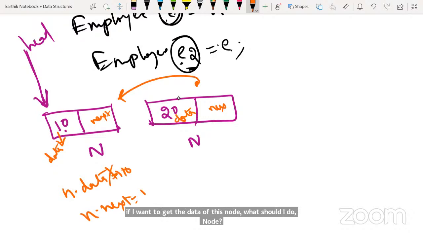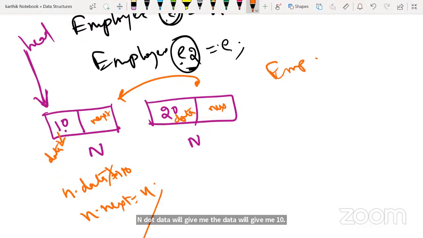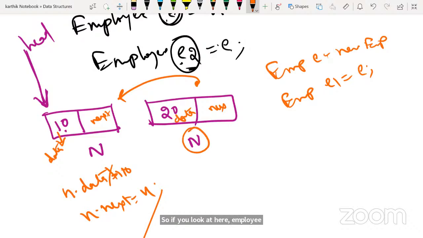How can I get the address? Directly I can pass it like this, correct? Now, if you look here, employee equal to new employee, employee E1 equal to E you are doing, correct? Already n is the object. This object I want to pass it here. How can I get this variable? N dot next equal to n. This is how I do it.